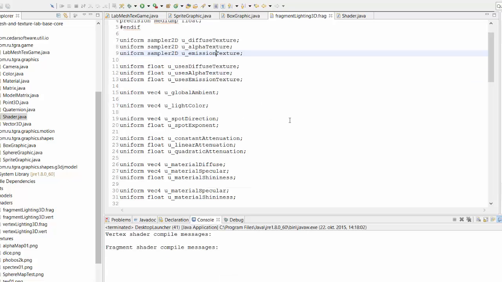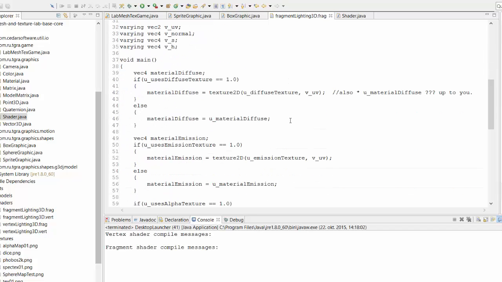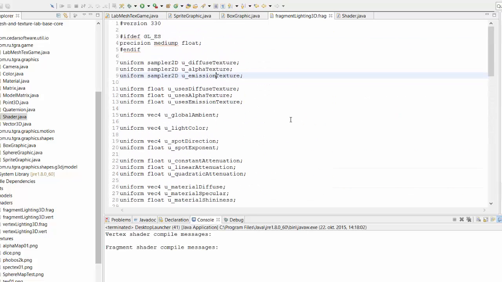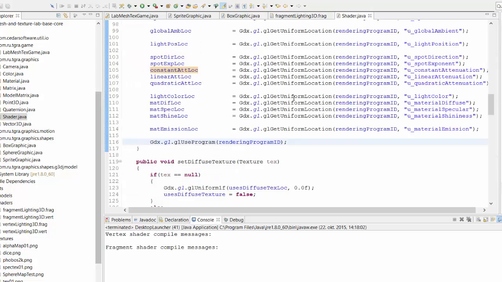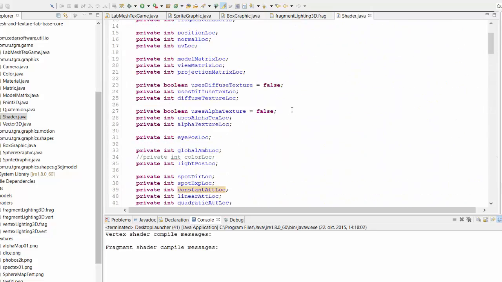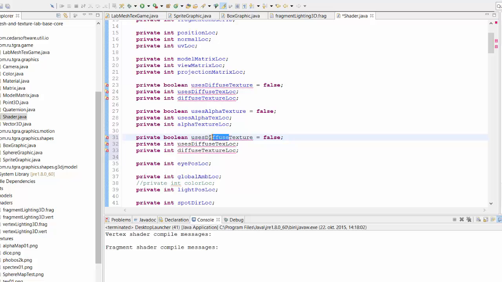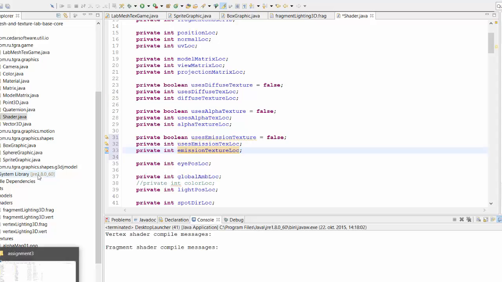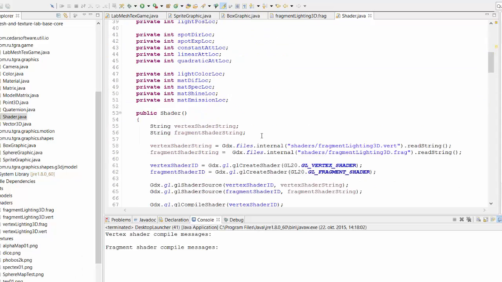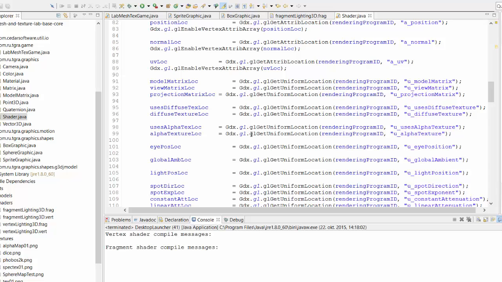Okay, is there anything more you think I need to add here? Okay, so in the shader file, we're going to need to set this up as well and say I have the diffuse texture stuff, I have the alpha texture stuff, and I'm going to add the emissions texture stuff. Let me know as soon as I write something wrong here. Okay, then the same thing here.